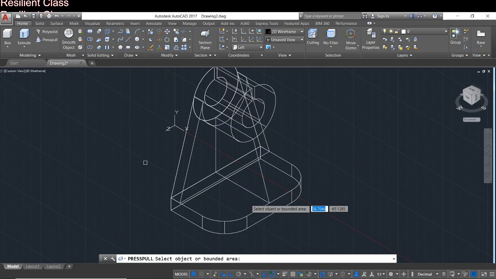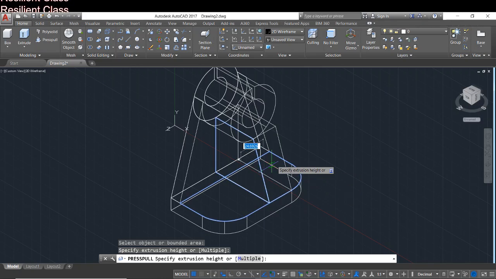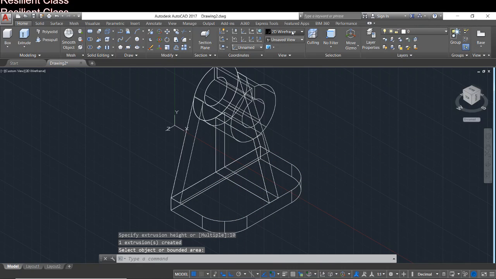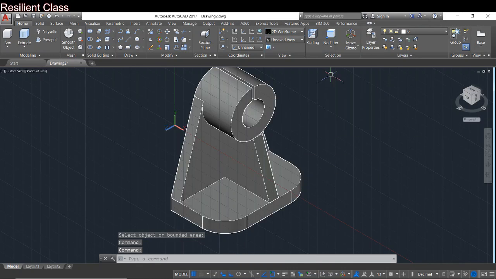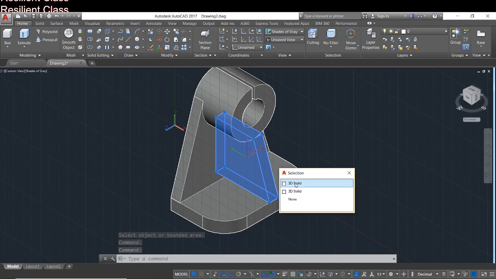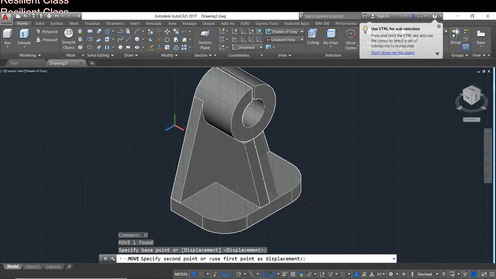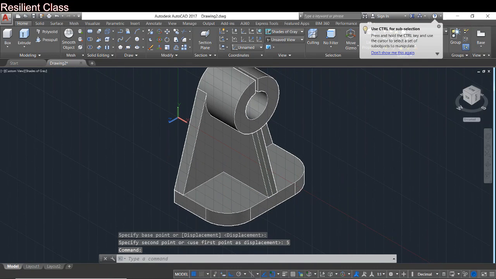Next use a Presspull command. Presspull this up to 10 mm. Now convert it to shade with gray. This rib, which is a 3D solid, move 5 mm length.